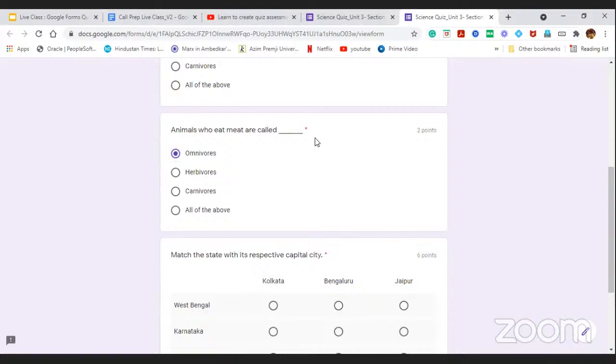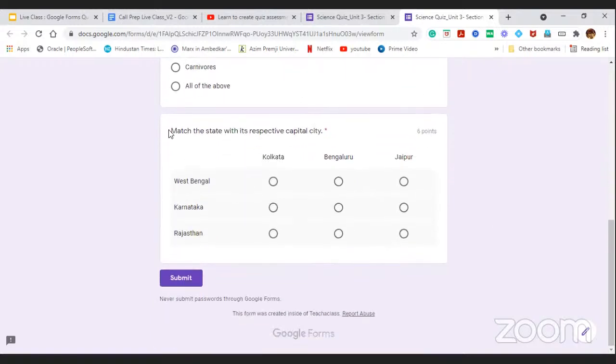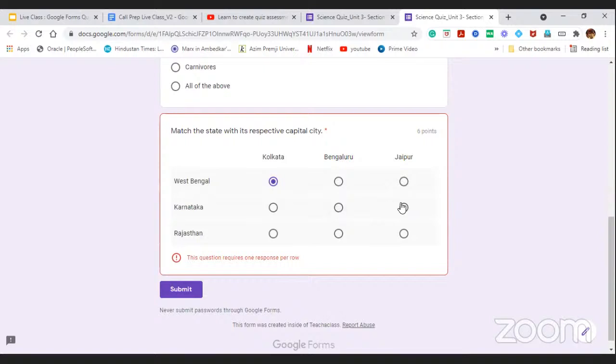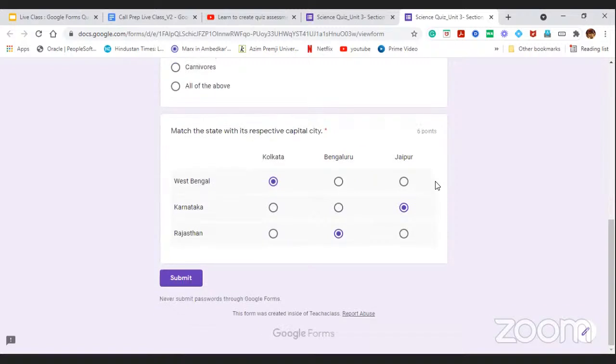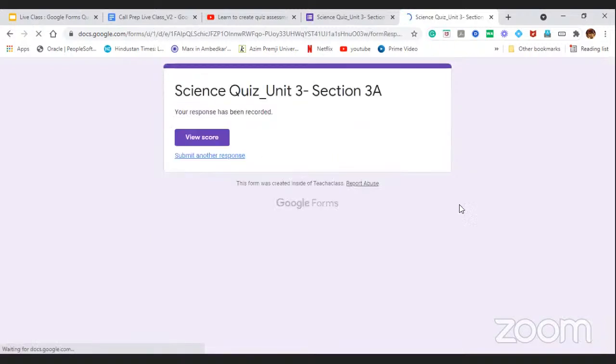Okay, let's check this out. For the match question, they can answer for each item, like West Bengal, this one, this one. As a student, you can just test it like this and click on submit. When you click on submit, you will find this option of view score. As I shared in the initial description, after submitting the form, students should check their score. So the student will click on this view score option.